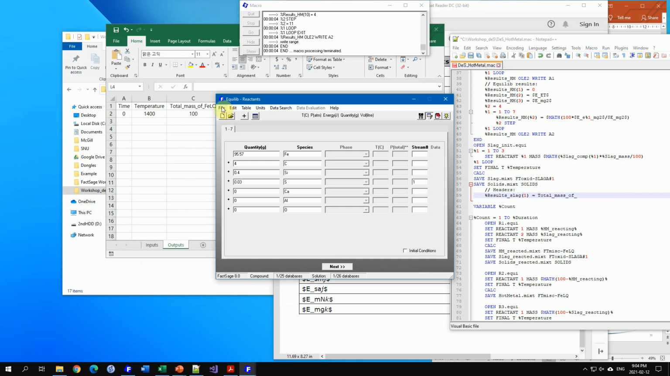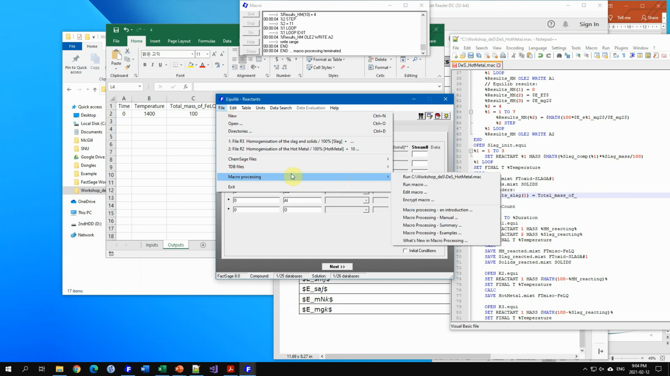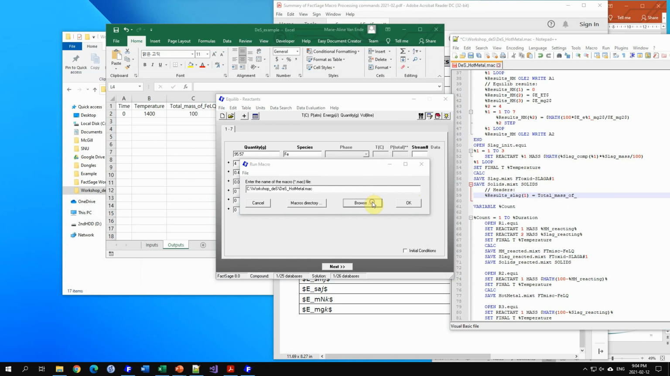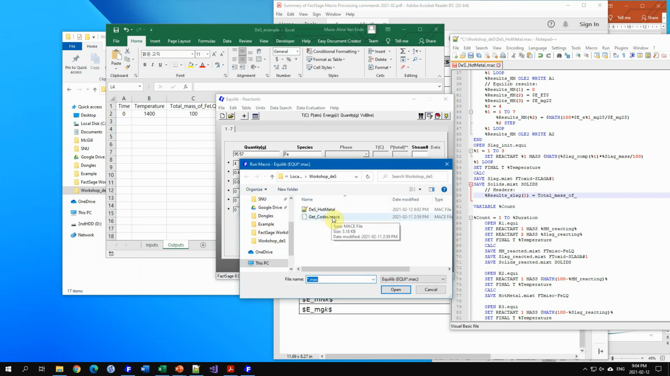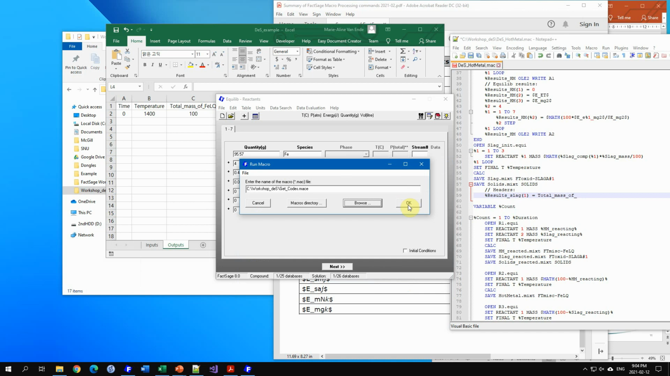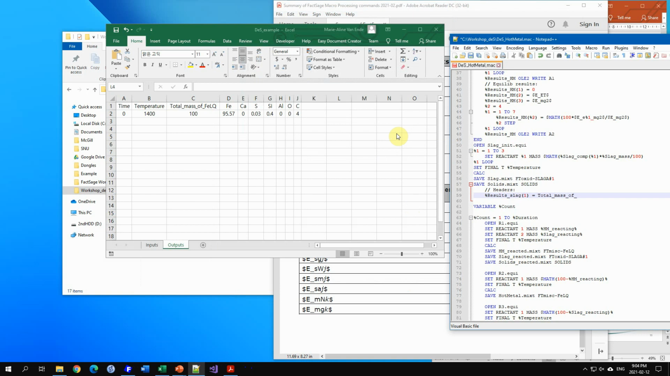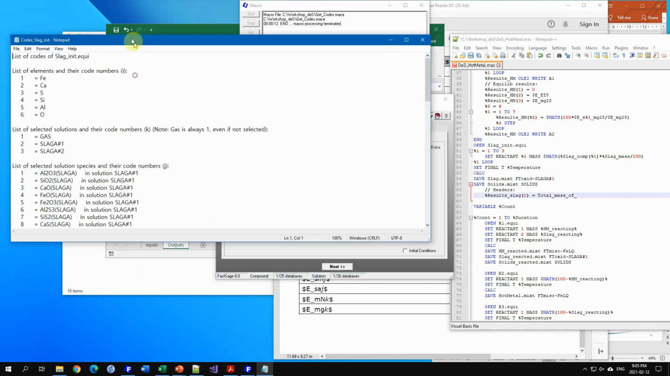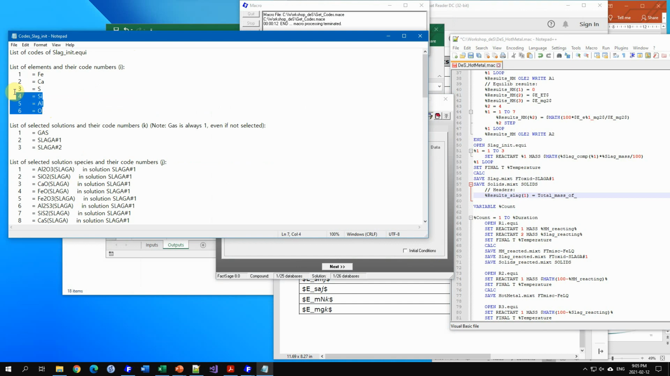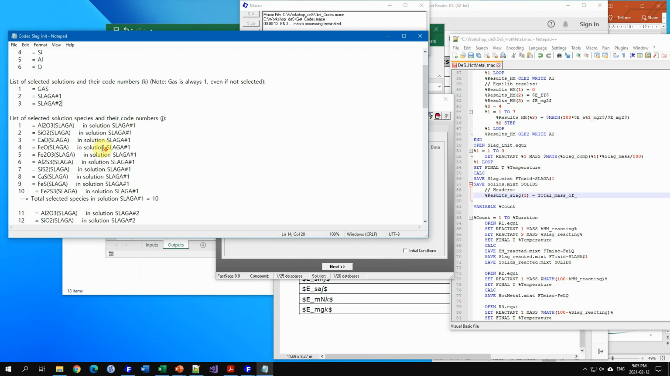So I will go back to my get codes using the macro processing and then find a macro. Find the get codes.miki and then run it. And then go back to my workshop DeS. And then this time I'm selecting slag init to get the codes of that. And then open, wait a little bit, and then it will generate the codes for this one. So you can see that because I haven't put carbon in there, I have only 6 elements compared to the other ones, which was 7. And then on top of that, I have 2 solutions. It's like a number 1, it's like a number 2 because of the I option.